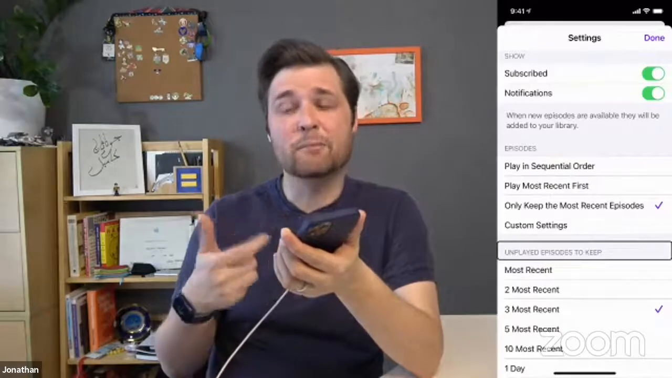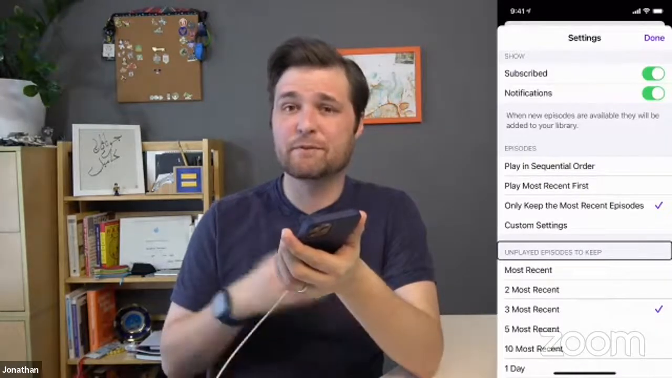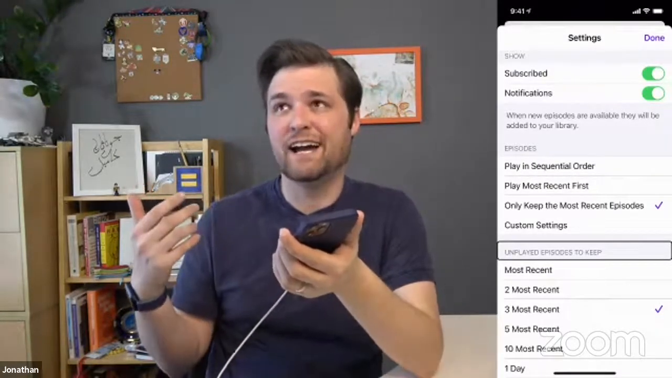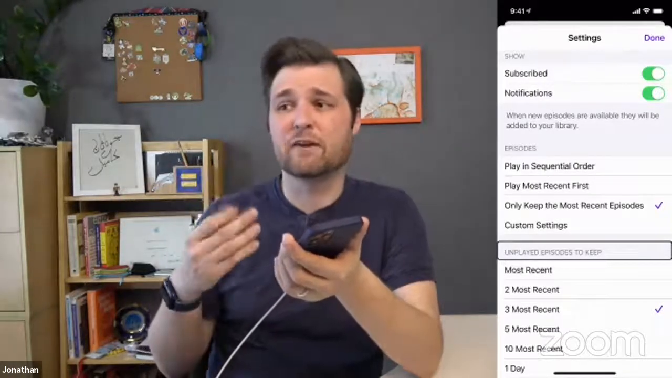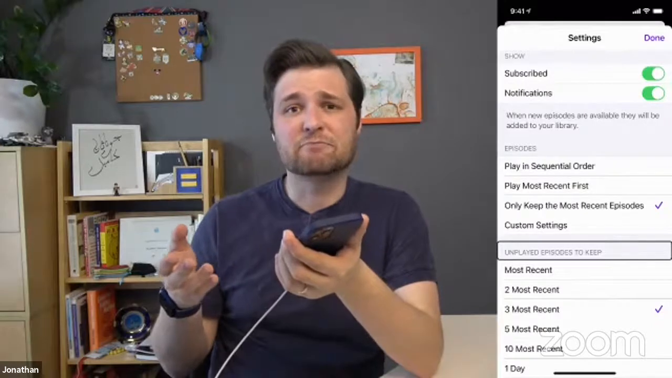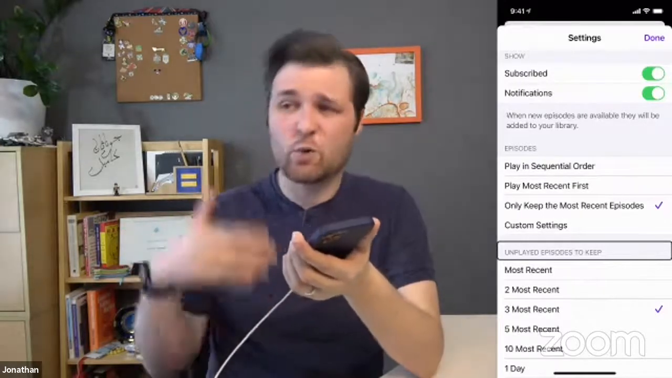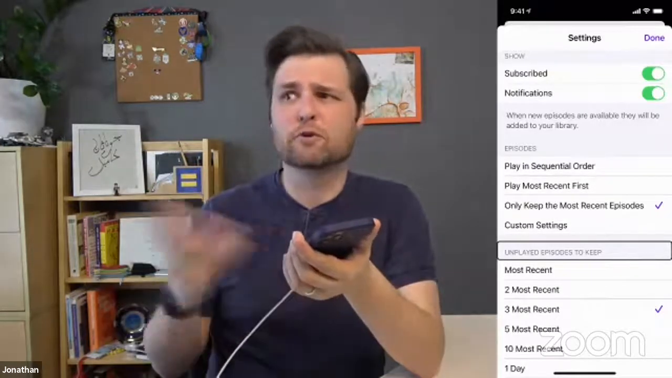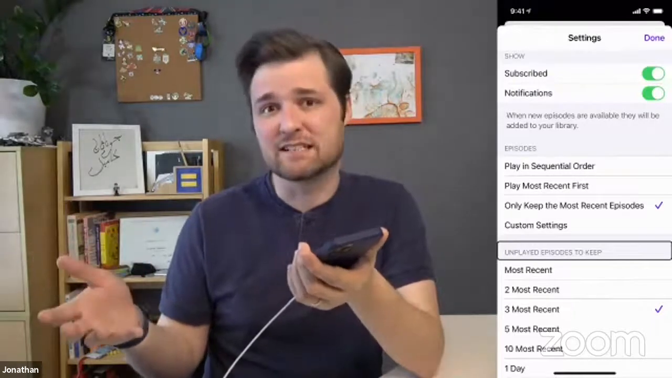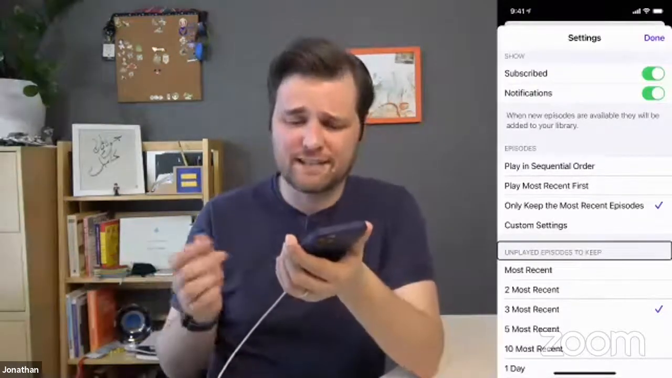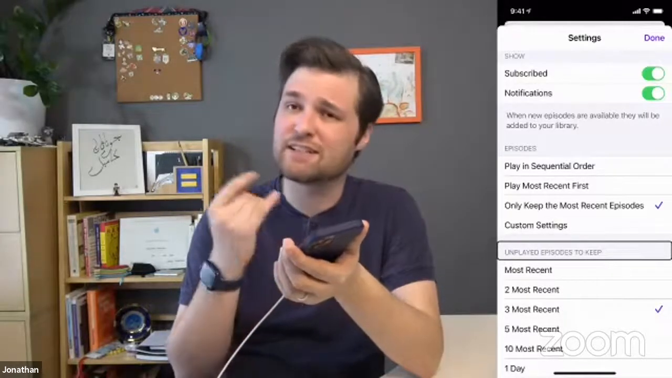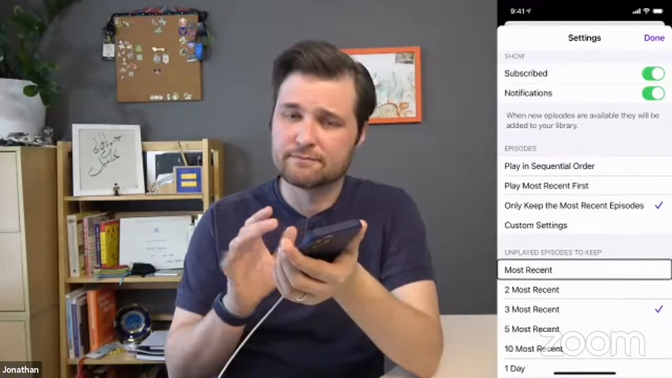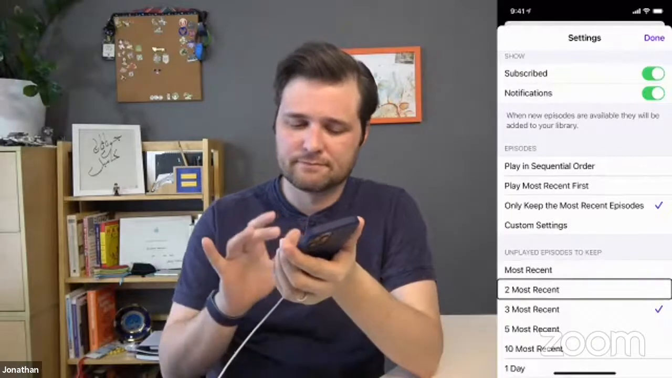And I can choose how many unplayed episodes it should keep before it starts deleting them. So if I have a podcast that broadcasts maybe once a week, that I might forget about, I don't want it to load in over the course of 12 episodes when I haven't listened to any of them. I've lost interest in that. So I can restrict the number of episodes it downloads. I'm going to flick to the right to hear my choices. Most recent. Two most recent.